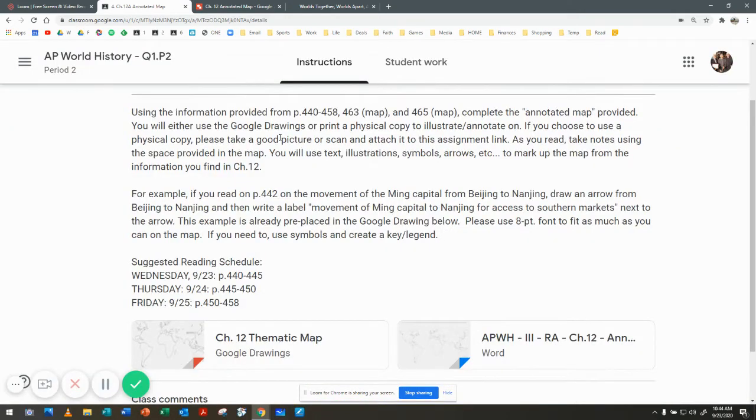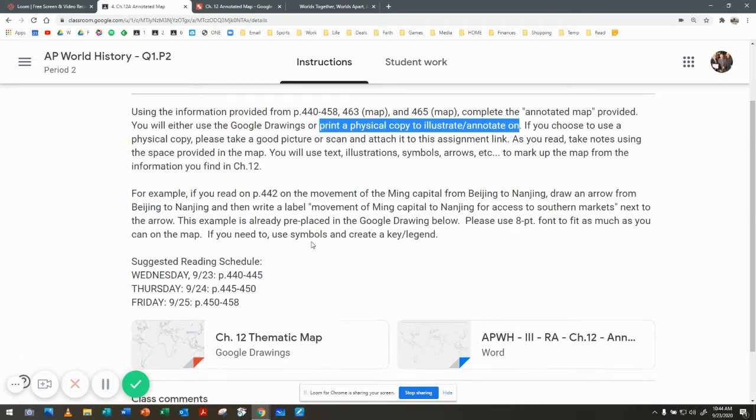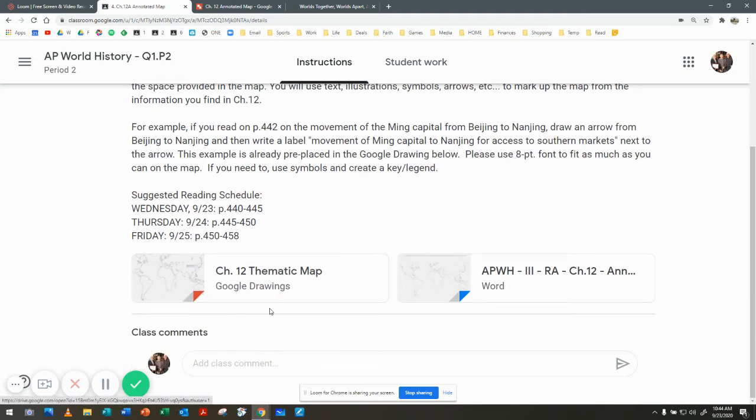So with that, as you're looking at the instructions, you're going to have a part of the text that you're going to read. And from there, you're going to try to annotate it onto the map. And I'm going to show how to do this in Google Drawings. Now, you could go ahead and print out a physical copy if you'd like and have greater freedom and flexibility to write whatever you want, to have more flexible arrows and so forth. But if you want to use a digital copy, go ahead and use the Google Drawings that's listed right here.